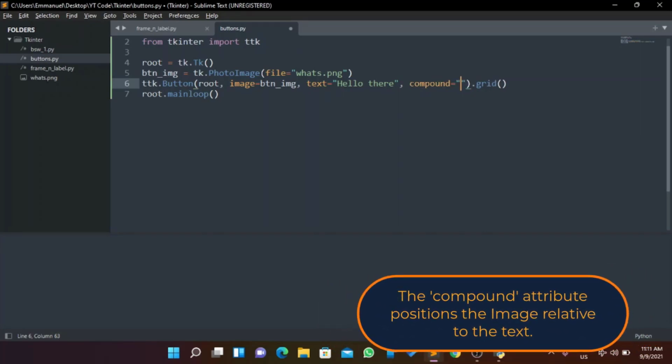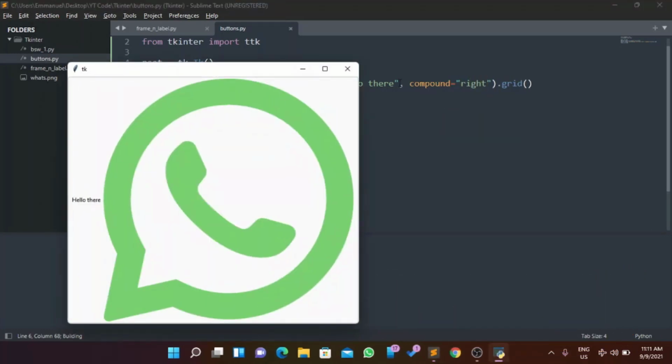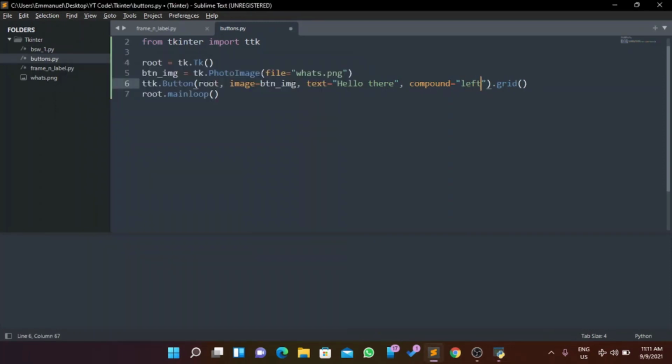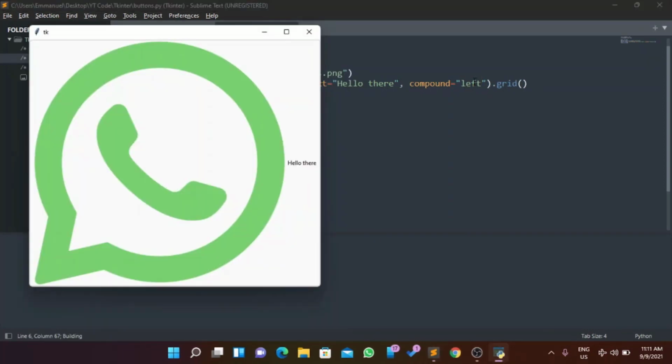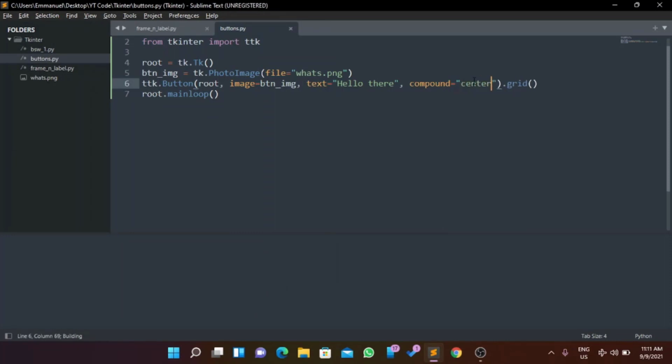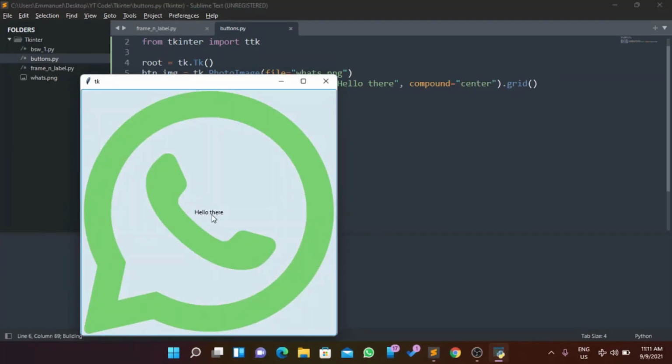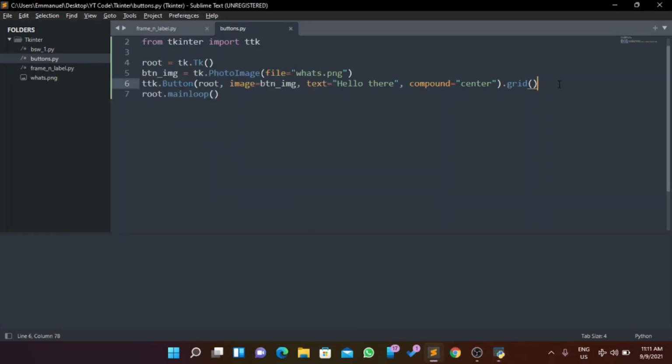If you say compound right, your image will be at the right of the text. If I do right and I do Ctrl B, yeah, your image will be at the right of the text. If I do left, yeah. And if I do center, we have it there at the center, right there. Hello there. Oh, it even works well with the design. Anyway, we move on.